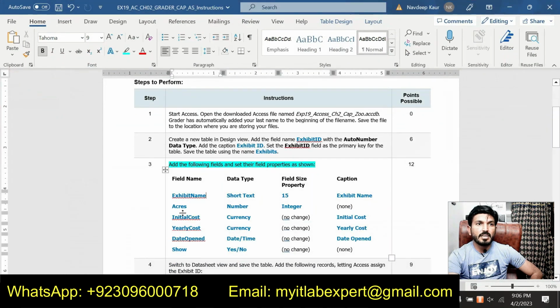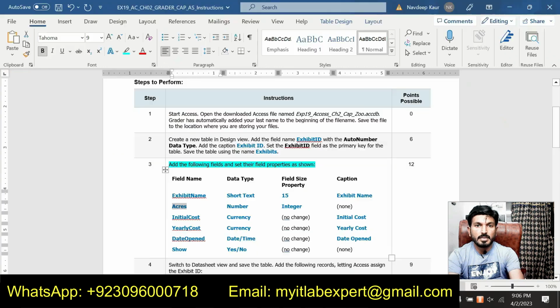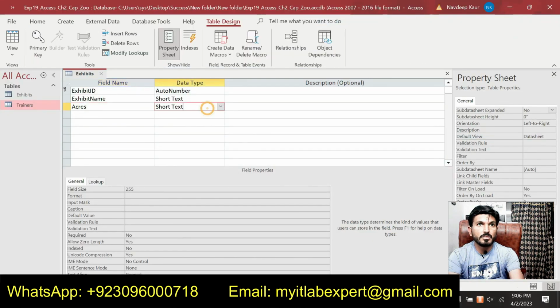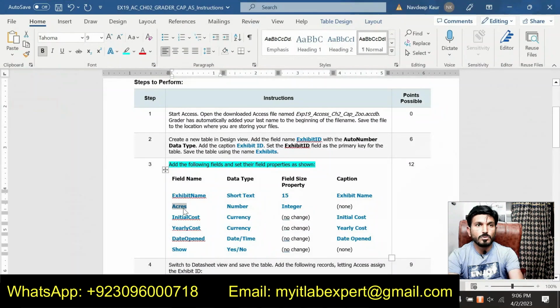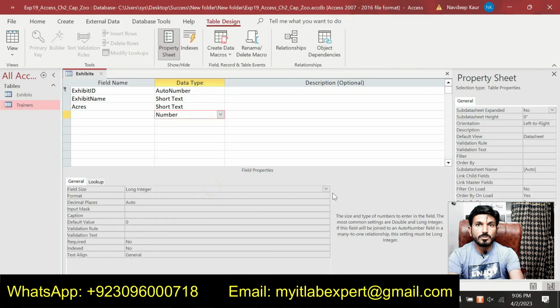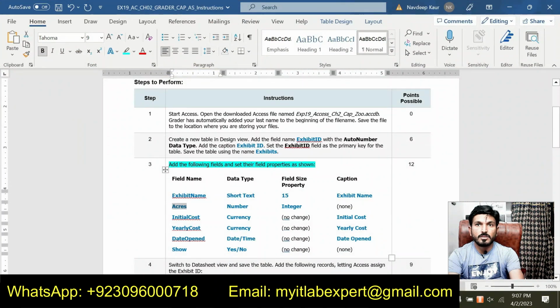Now we will move to the third one, that is this one. So I will just start copying and pasting there. This one is the second one. So I will copy this from here and type it here. Data type is number, so we will select number for this one. Then the next thing to do is field size should be integer. So we will change the field size to integer. And next is caption should be none. So we will not add any caption for this field.